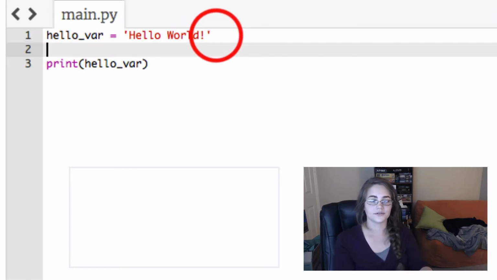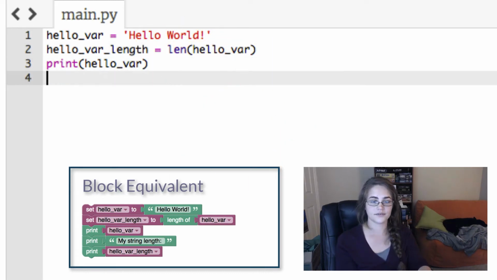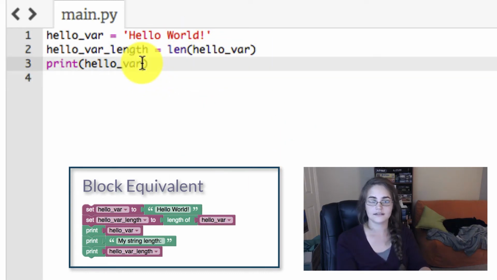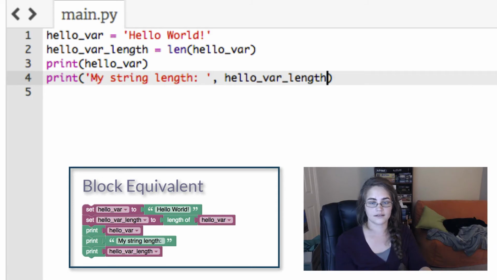We could do hello var length equals len, and that's a function, open parentheses, hello var. And then after that, we want to print my string length, comma, hello var length.